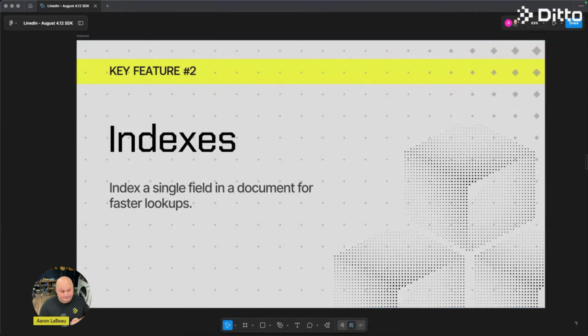And the answer is yes. In 4.12, we've got a new feature to help out with that: simple indexes on a single field. So what does that mean to the average mobile developer? It means you can create an index on just one field in the collection, which can really speed up queries.